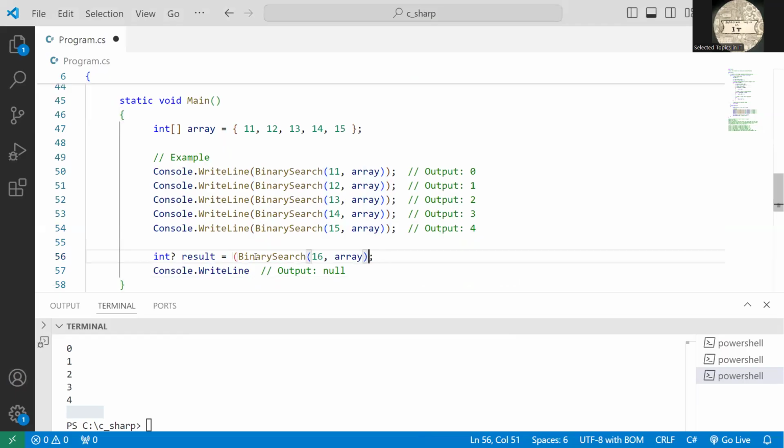This is either going to return 16 if the value is found in the array, and so what it's actually going to return is the index of the found element. So for example, 15 is found at index 4 in the array, so 0, 1, 2, 3, 4. Long story short, it's either going to return an integer, which represents the index, or if it is not found, then it's going to return null.